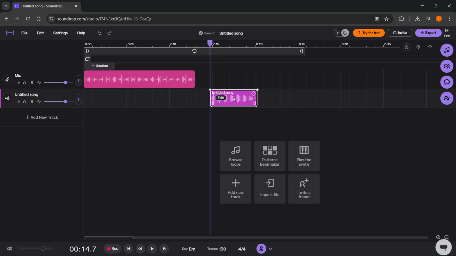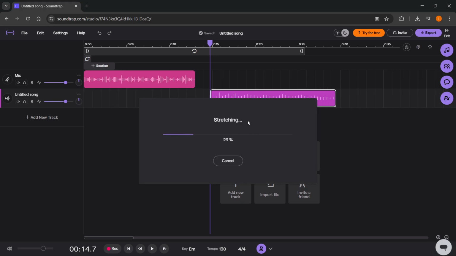Then you have to hover over your track, your audio, which you want to change the speed of, and then hold down your Alt key on your keyboard. And when you do that, you'll see that this icon, this symbol over here, is actually going to change into two arrows. Now, when you do that, go ahead and click on the edge and then drag it to the right if you want to actually slow down the audio. So just like that, and it's going to start stretching.